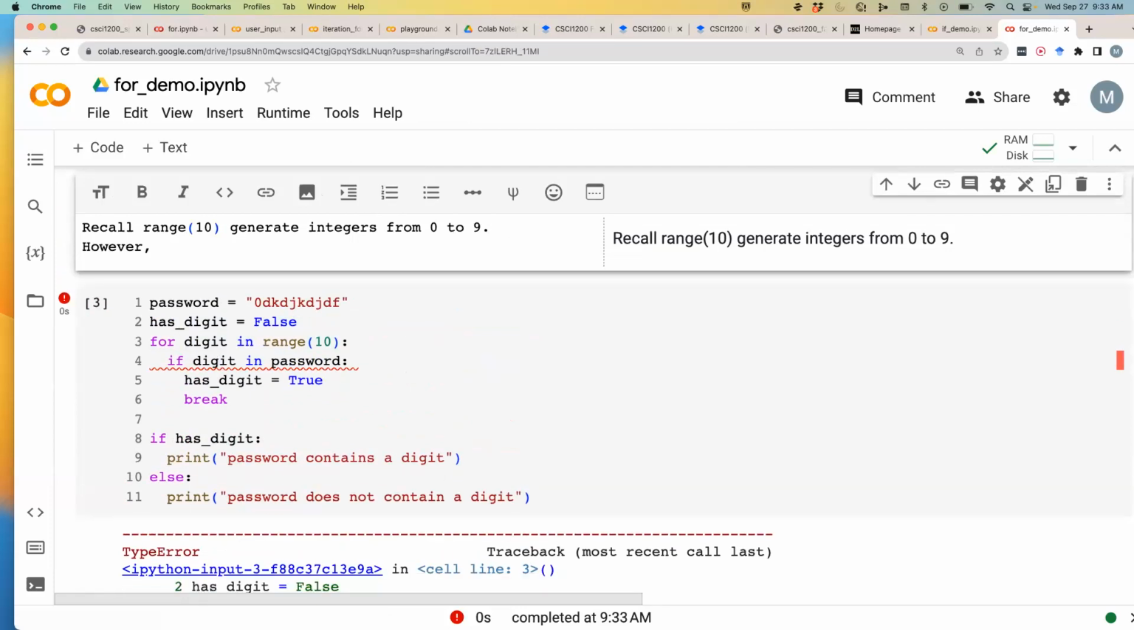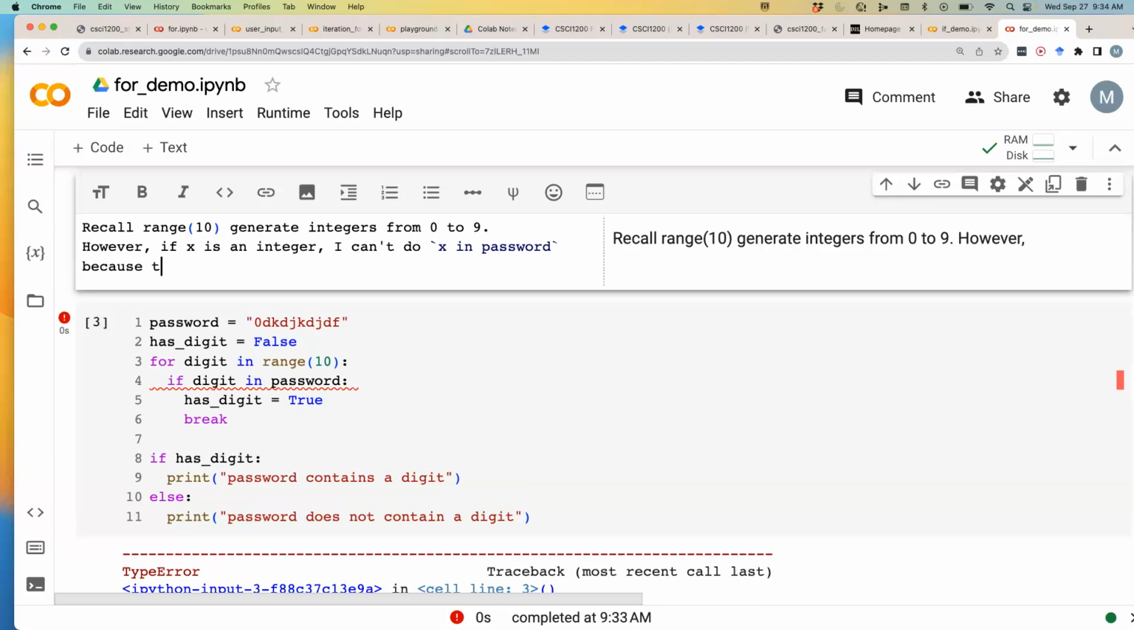Okay, so integers from 0 to 9. However, if x is an integer, I can't do x in password. So I can't do x is in password, because there will be a type error. So how do I fix this?